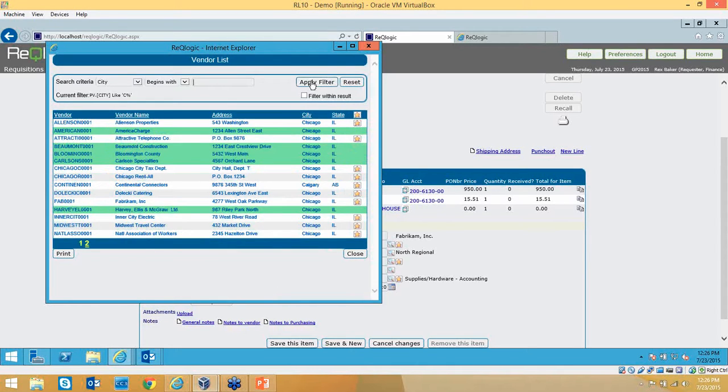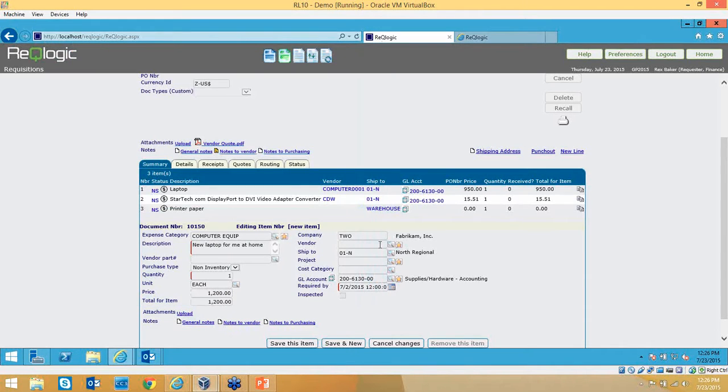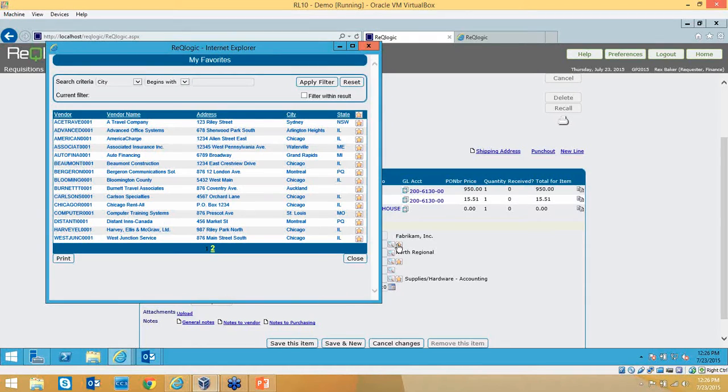So when they click on the magnifying glass, they only see the vendors that apply to them. The green ones are vendors that have previously been identified as favorites by Rex. If I wanted to add this Chicago Rental to my favorites, I can click on the little star, and that adds it to my favorites. So rather than going through the vendor master every time, I'll just search for my favorites. And that's true anywhere you have the star, anywhere you have favorites.